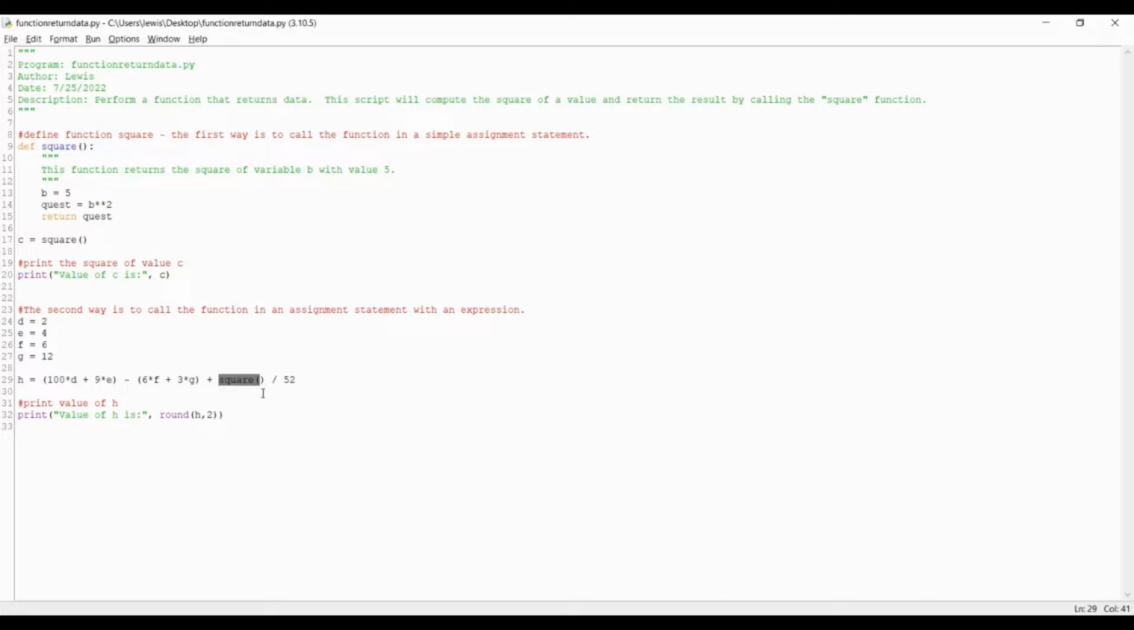Create the print statement by typing print open parenthesis, quotation mark, then type the statement value of h is colon, close the quotation mark, comma. I want to round the result to 2 decimal places.